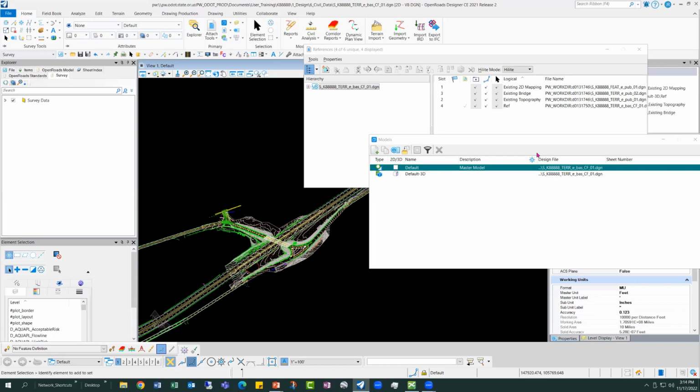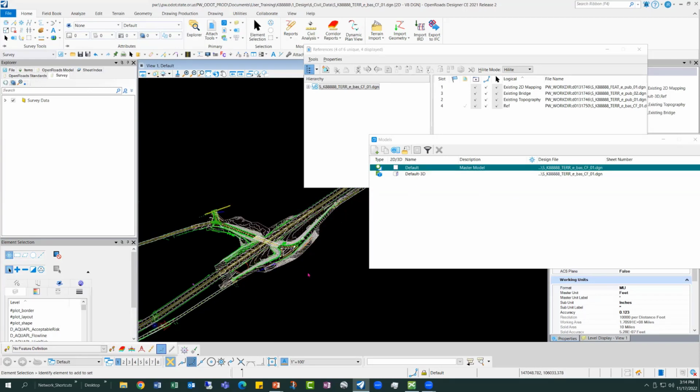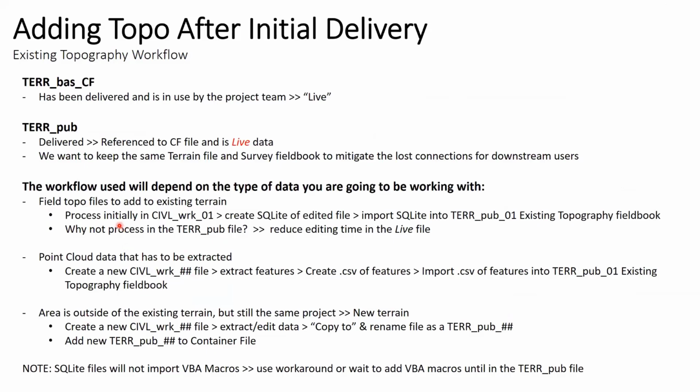Let's say, okay, they've started design. They come back and say, oh, well, you know what? We really need, we're going to have to do some work right here. We really need more topo right there. So the workflow you use will depend on what type of data you're going to be working with. So if you have field topo files to add to existing terrain, with the method I'm proposing, you could go back into that Civil Work 01 file.